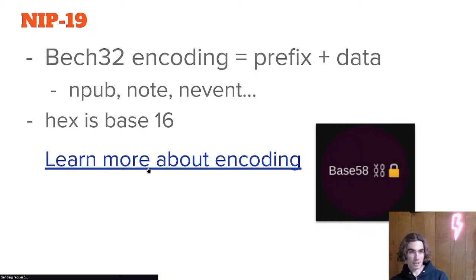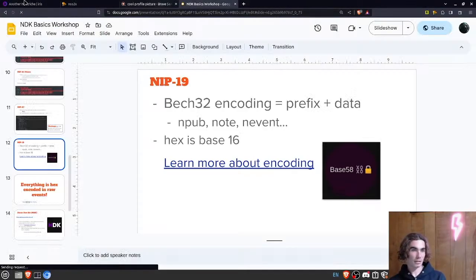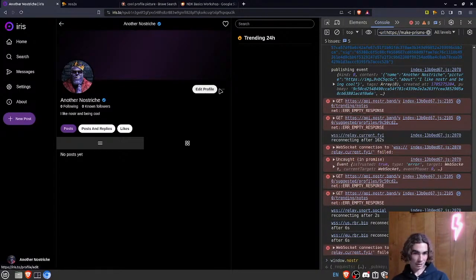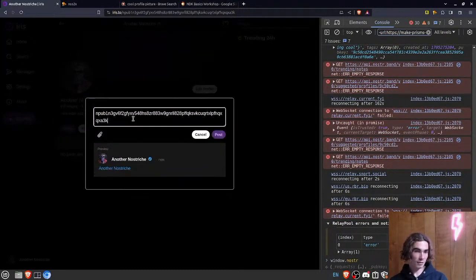And finally, NIP-19 is just a way of encoding the hex data so that it's human readable. So if we go back to Iris and we copy our user ID, and then paste it, what it looks like is it starts with npub. And so this is saying this is my pub key.